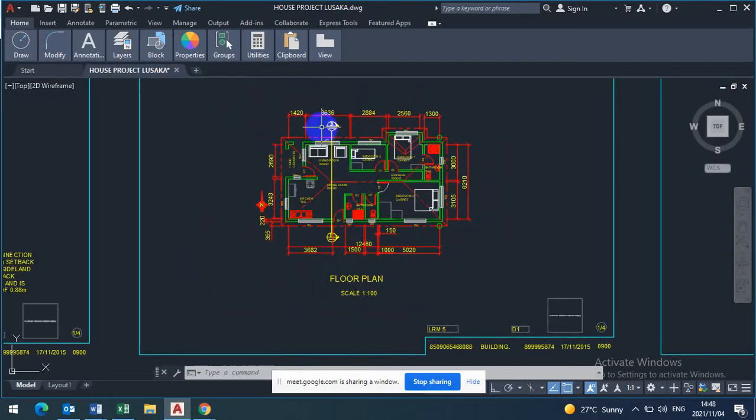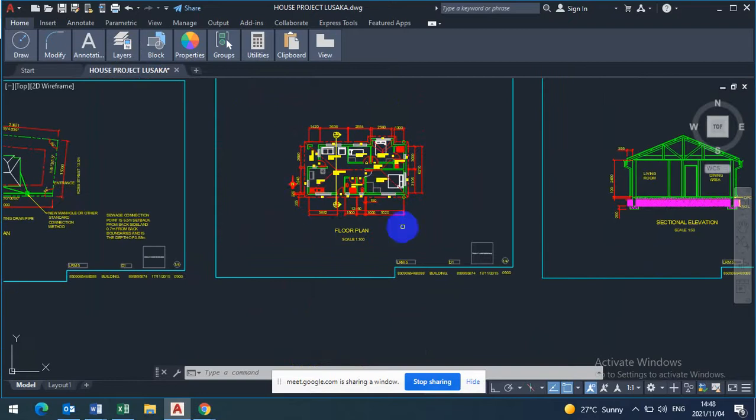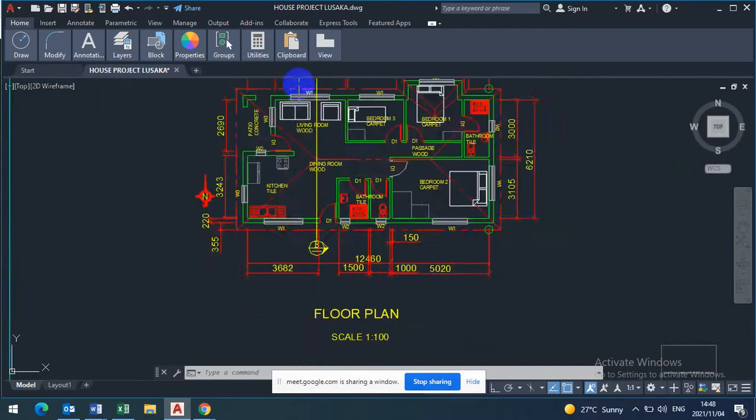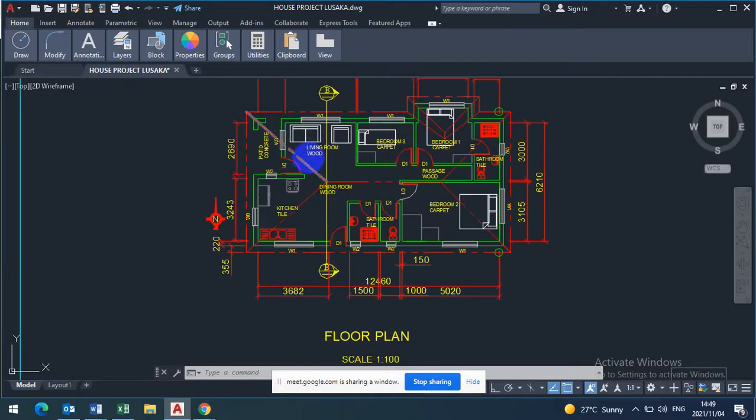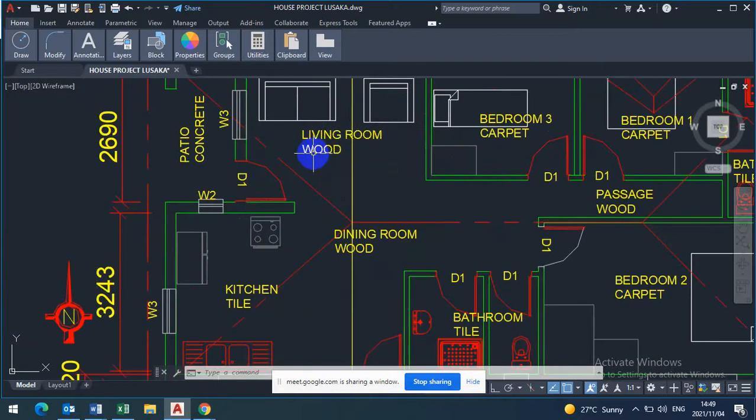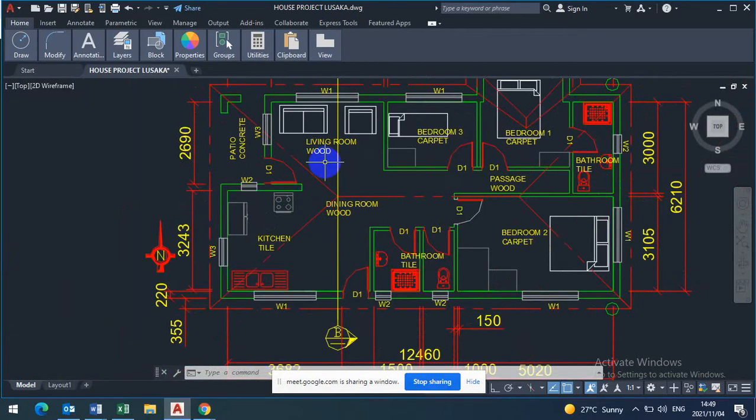And the only time you put dimensions is when we scale down the floor plan. Now go back to scaling down. After scaling down, then you put the dimensions and then you put the text. Before, you cannot do the dimensions. They will be very faint.